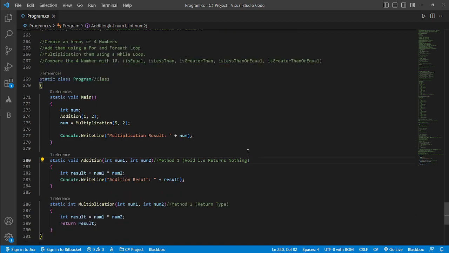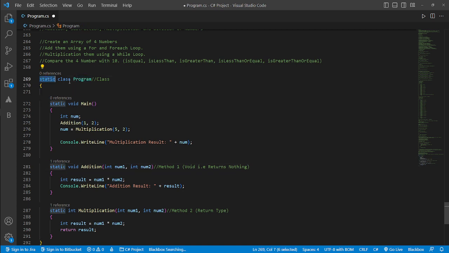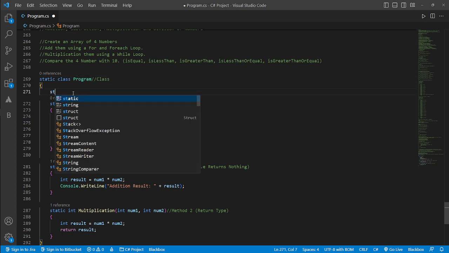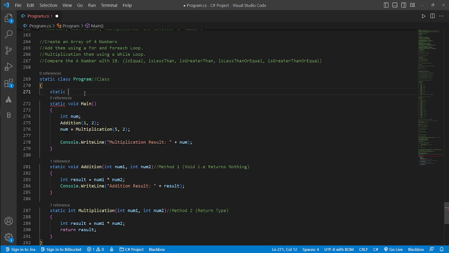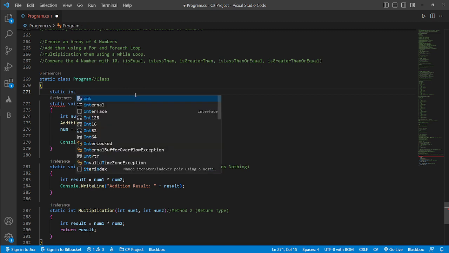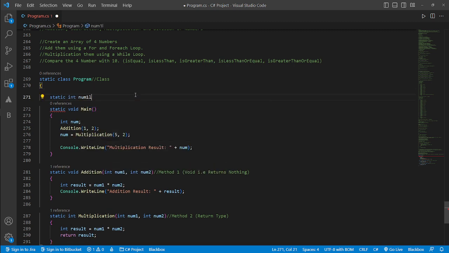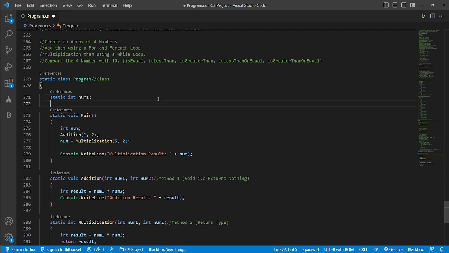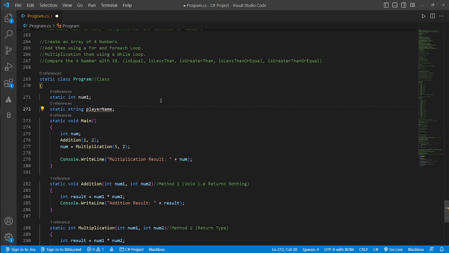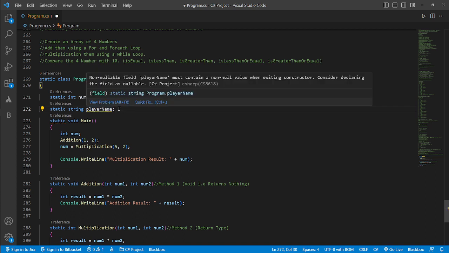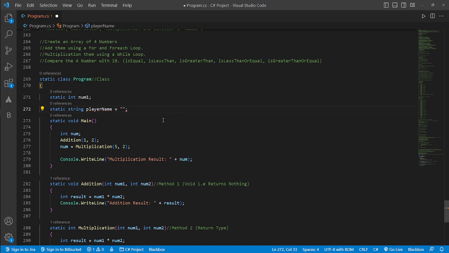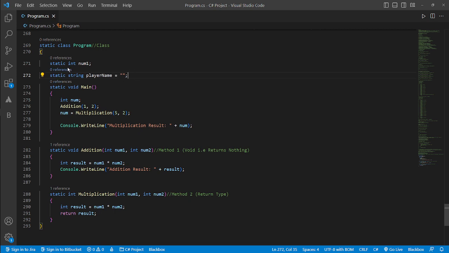So that is everything. Note that when you are in a static class, all your variables have to start with static integer and then number one. You have to do it like that, and then static string and then player name. You understand? A string has to have a quotation mark for some reason, so always make sure you do that to avoid errors.